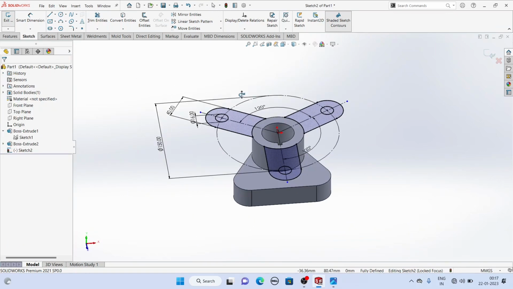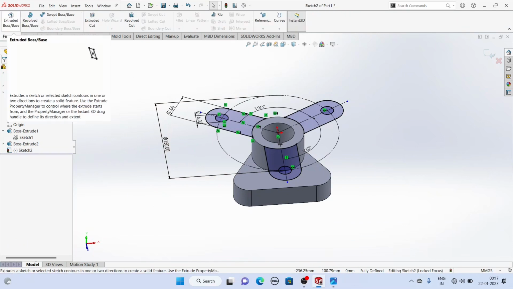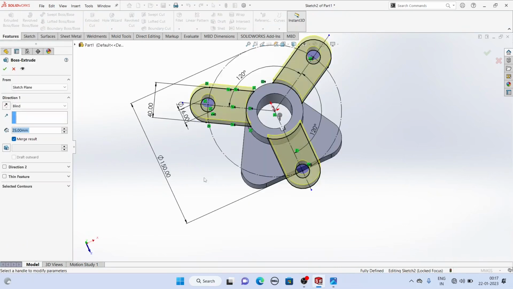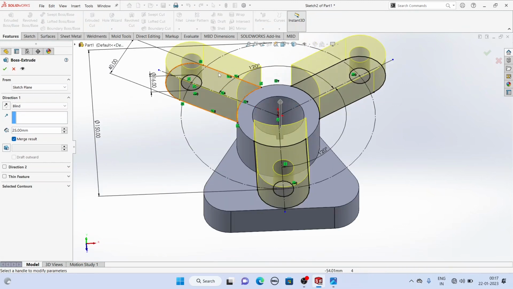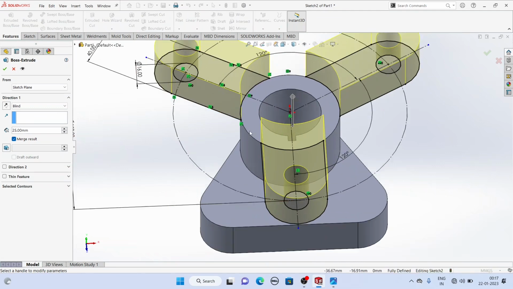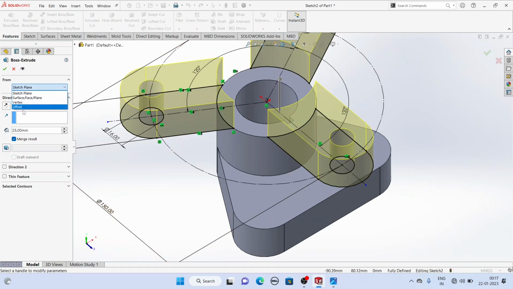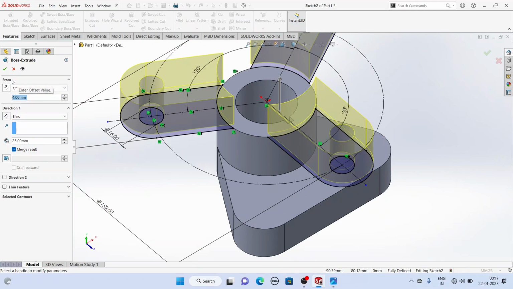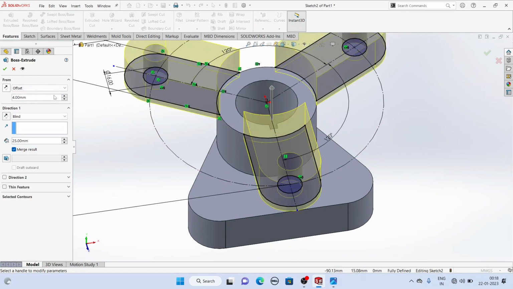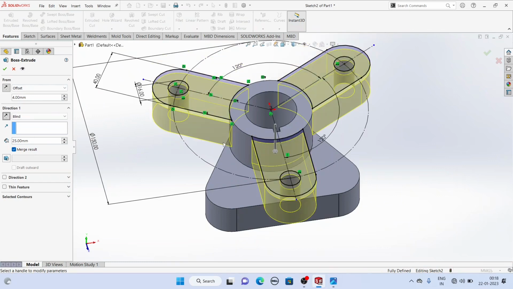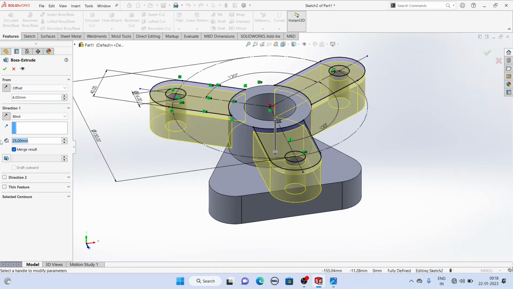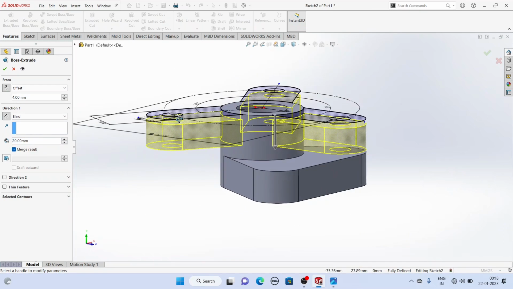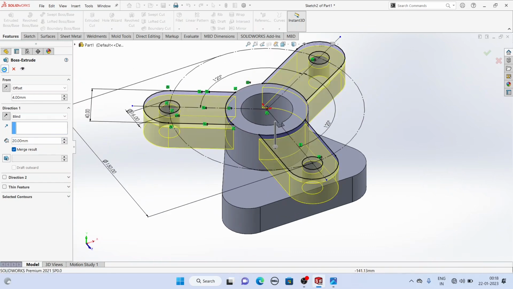Now friends, we will extrude it. So simply click on the features and select extrude boss base. And friends, here we will not extrude it right from the sketch plane. We will take our offset of 4 mm from this face, from this sketch plane. So friends, here select offset and give a distance of 4 mm. And friends, now we want the offset in the opposite direction. And here also we want this to extrude in the opposite direction. And here friends, extrude length is given as 20 mm. Now simply click right.